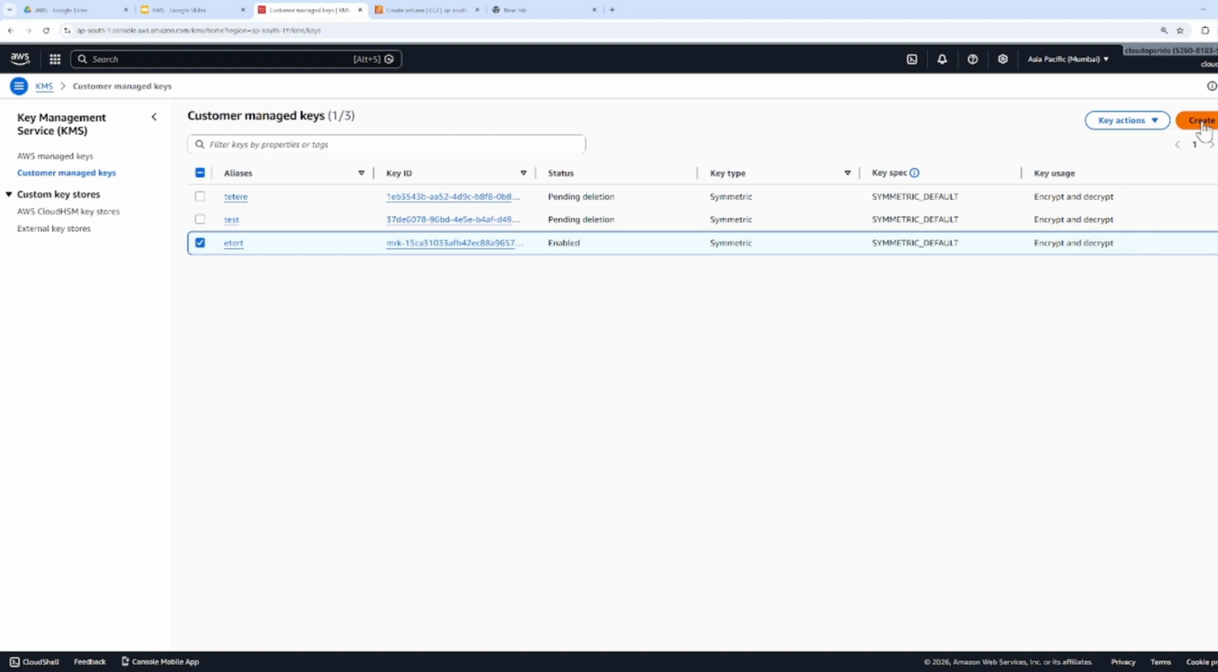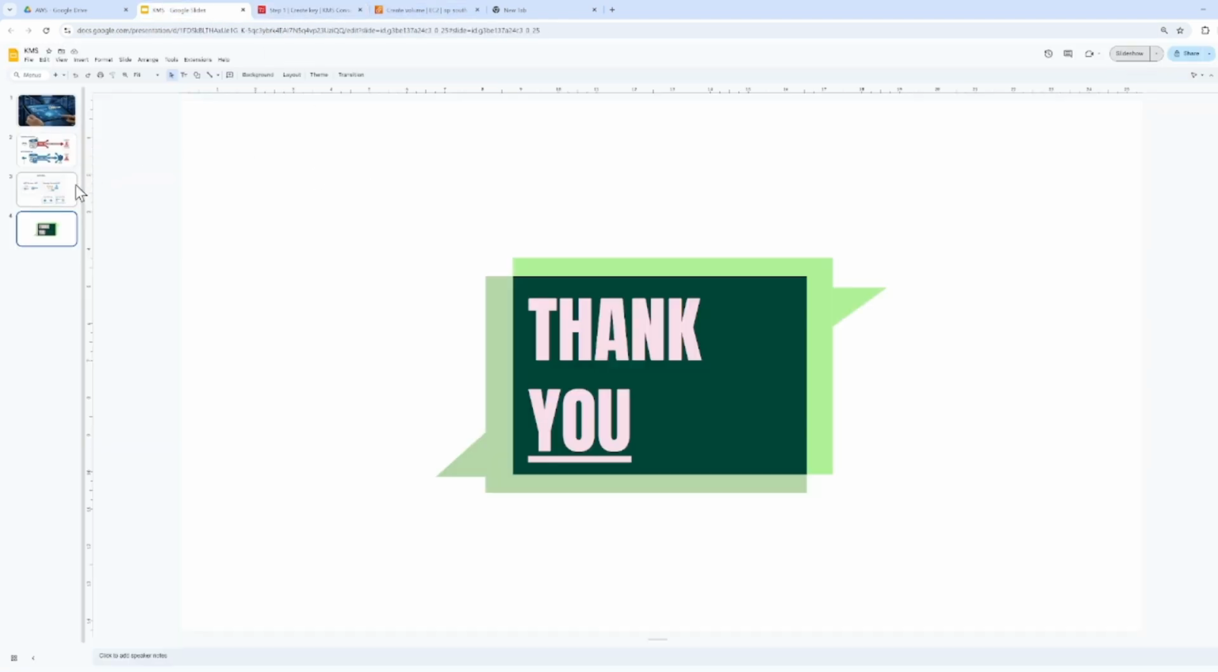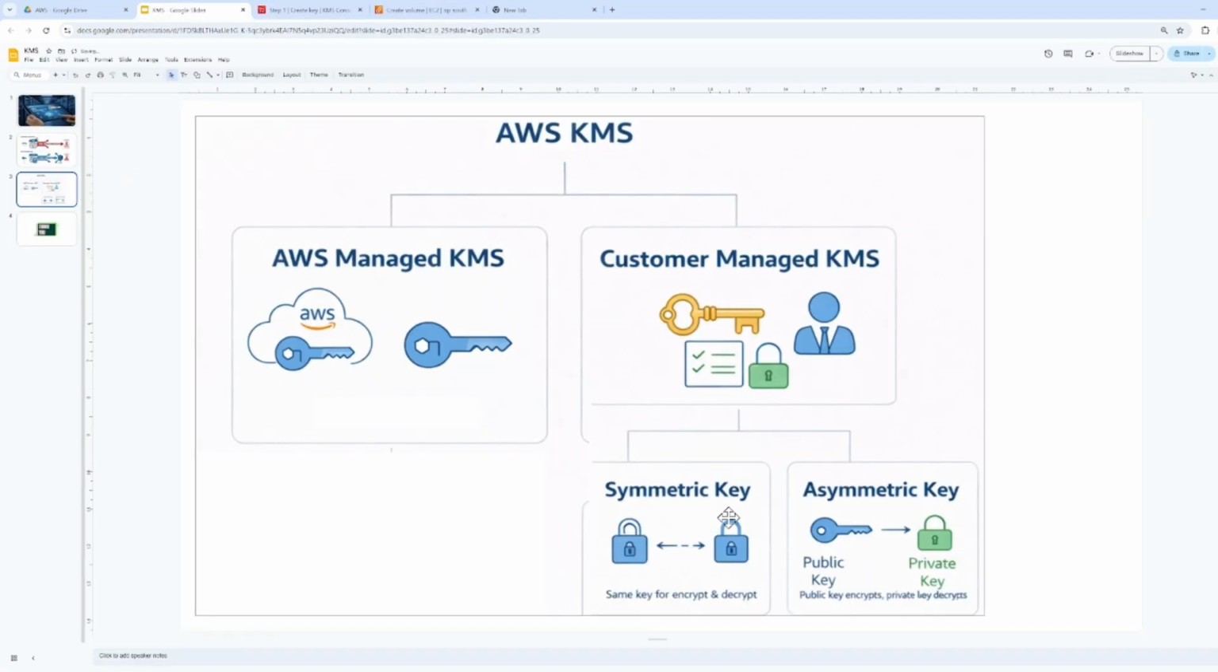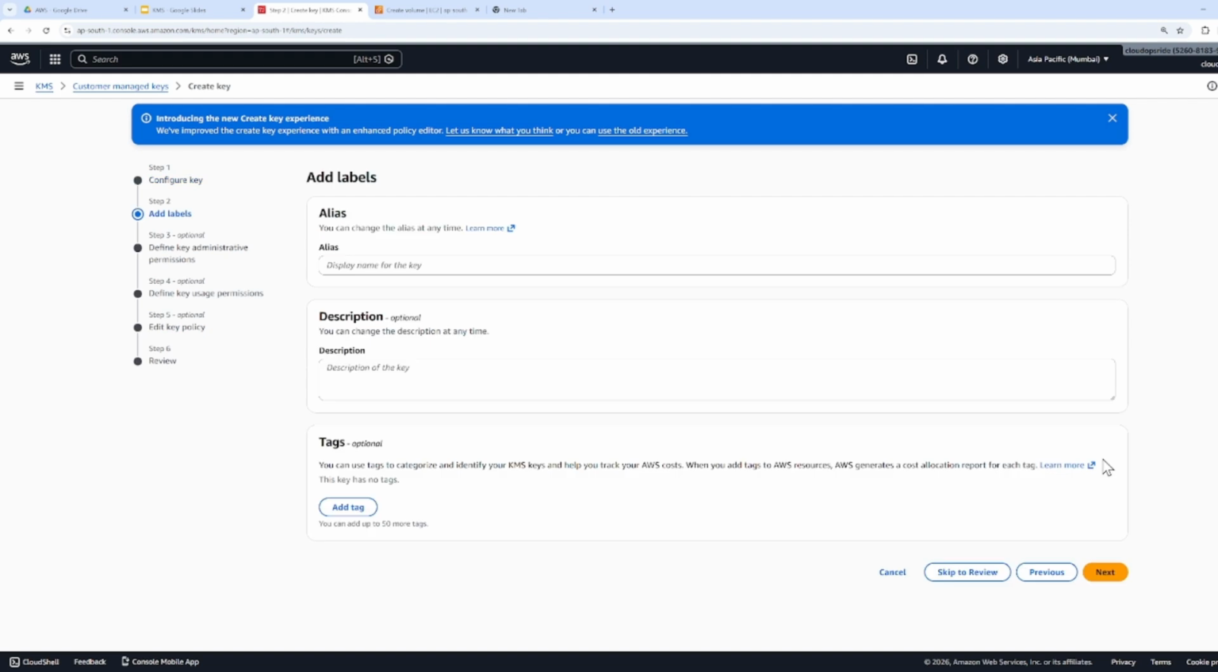Let's go ahead and create a key over here. As I mentioned earlier, there are two types of keys in customer managed keys. The first one is symmetric. The second one is asymmetric. Symmetric means a single key is used both at the time of encryption as well as at the time of decryption. That's it. You just select this and give a name.